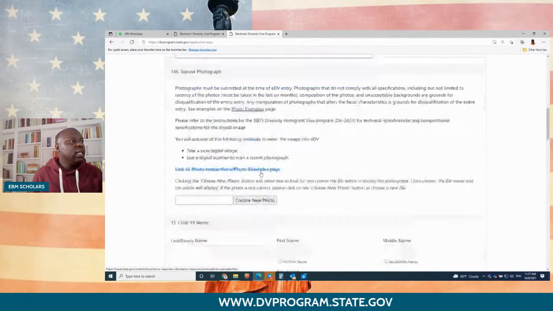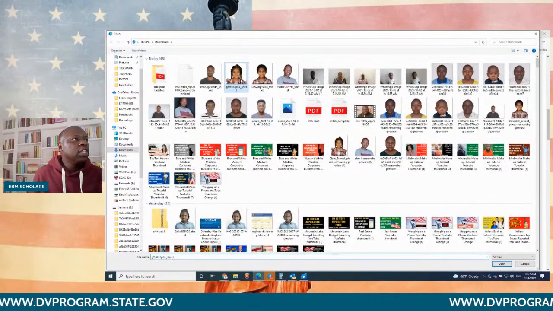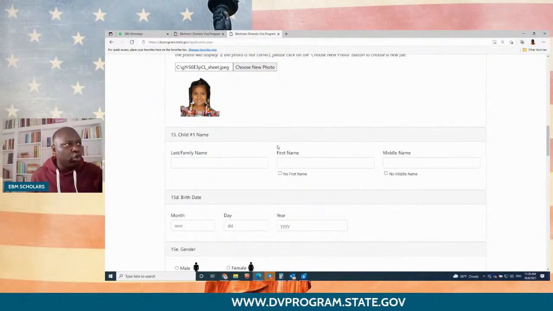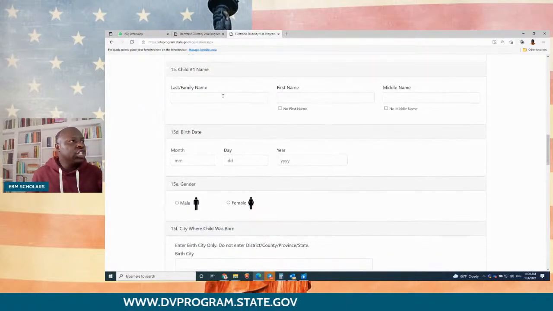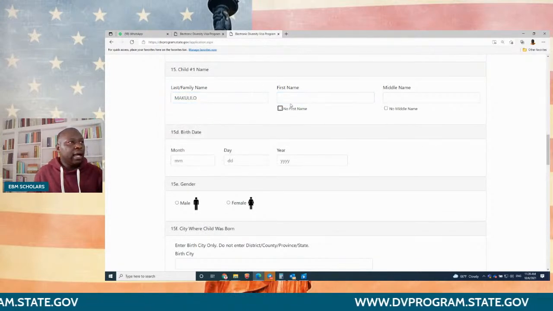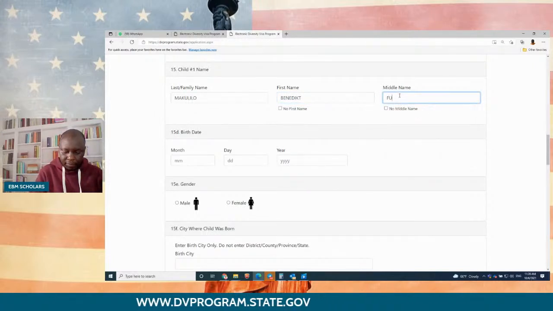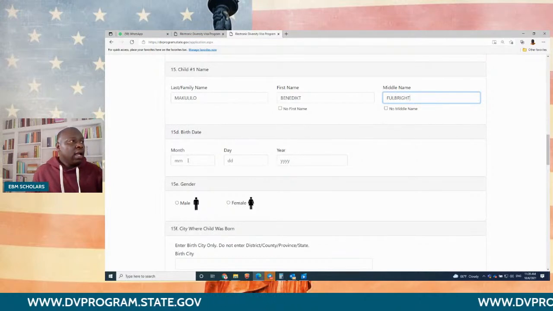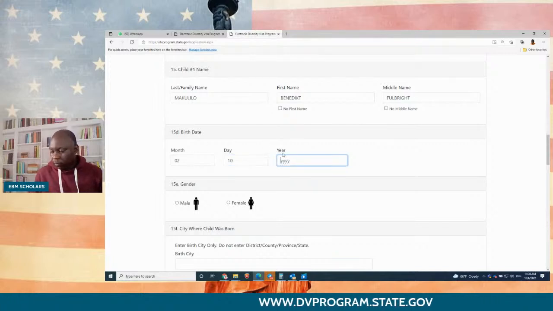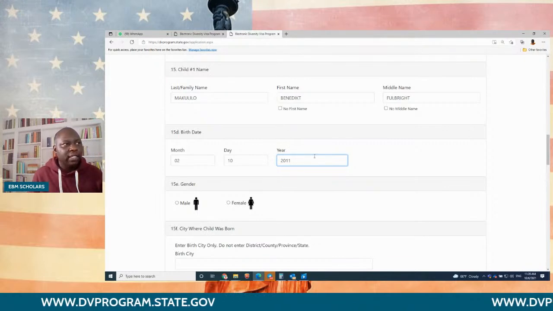So you put that way, and then you put the photo of your spouse. I don't have Marie's photo, I haven't edited. I'll put the photo of Claire, my daughter. It's not my wife. I just want to show you because I'm not planning to win. Children. Okay. Makulilo, Benedict, Fulbright. Okay. 02 February 10th, 2011. The child must be under the age of 21.